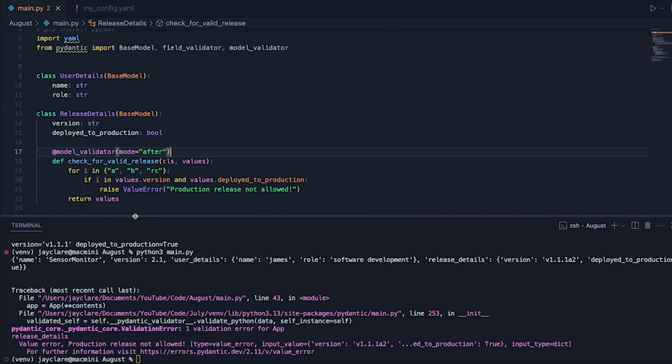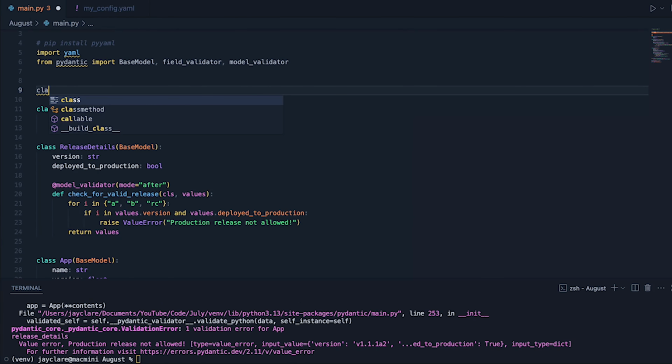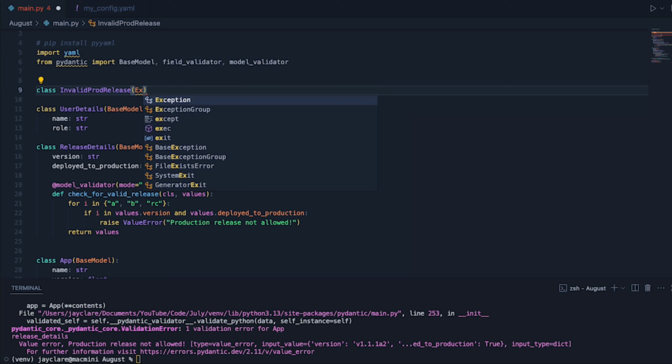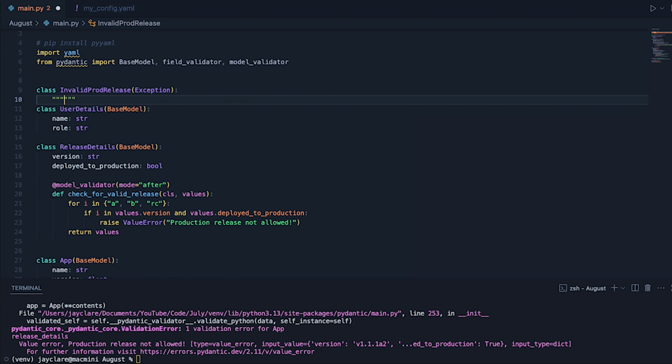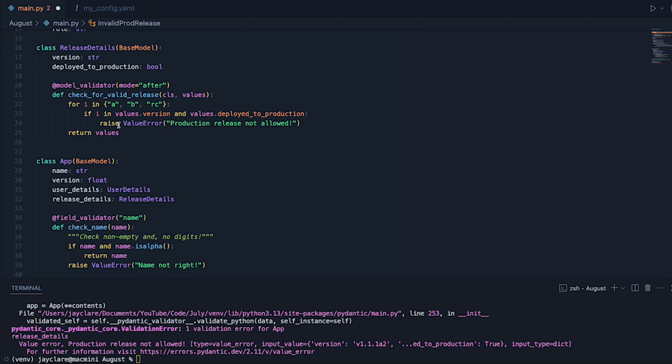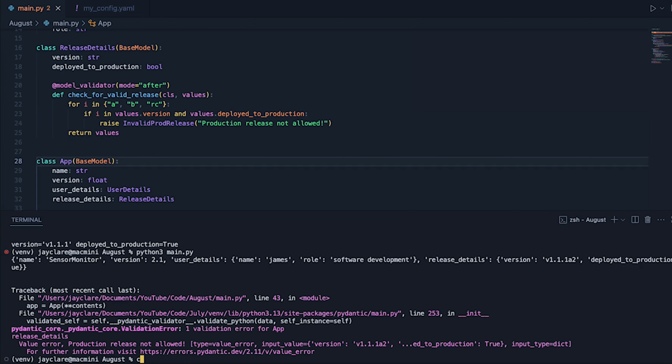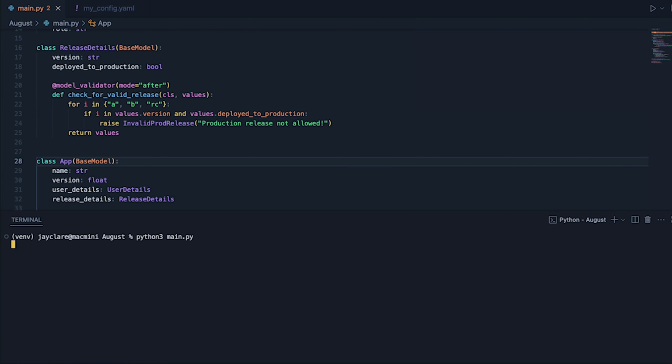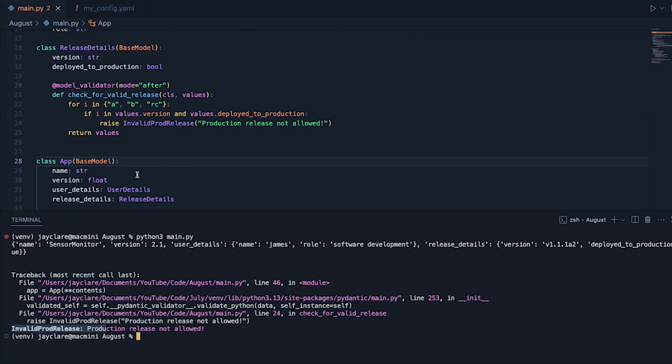And you know what, if you wanted to go a step further, make your own exception. So we did something like invalid prod release, which inherits from exception. Then we'll do something like a little doc string, raised when something like this here. So what we could do is invalid prod release, take this, and we'll raise that instead. So this will kick off basically if someone's used the wrong tagging in our YAML file. There we go, invalid prod release.